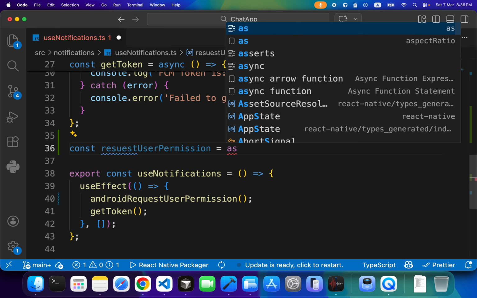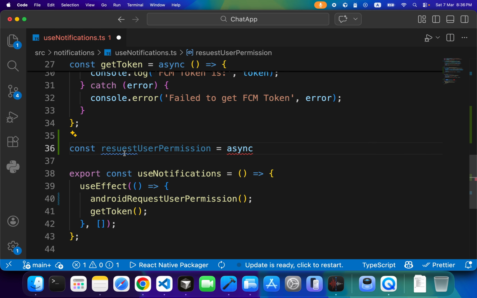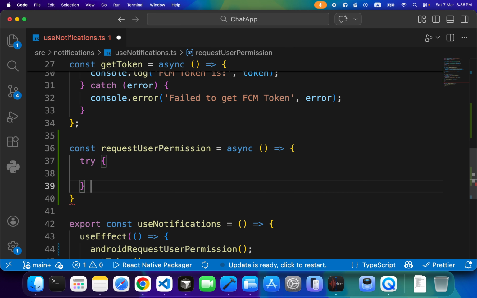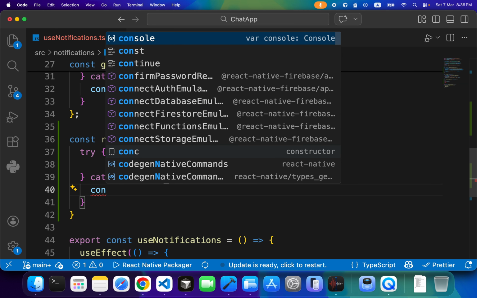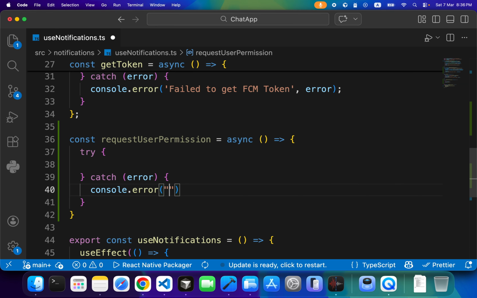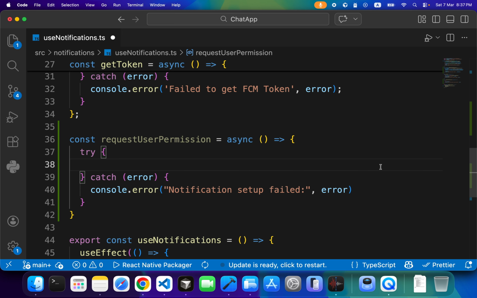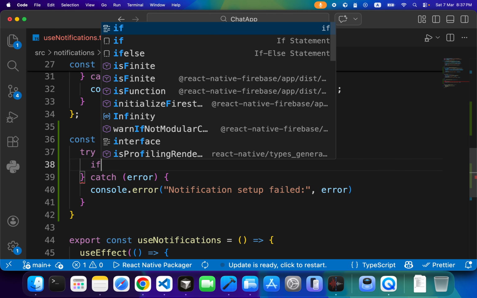and name it requestUserPermission. And this is going to be an async function. And inside it, we're going to add our try catch block, to catch any errors. If we get any errors, let's log console.error, notification setup failed, and pass the error. And inside the try, I'm going to create this if condition.